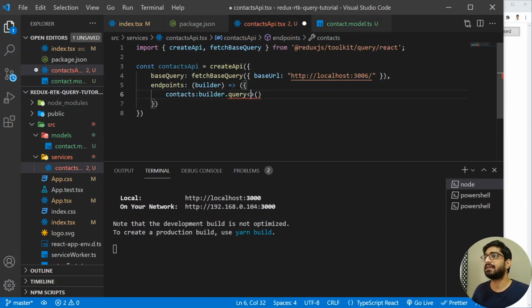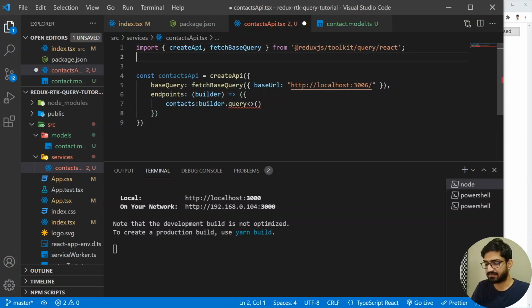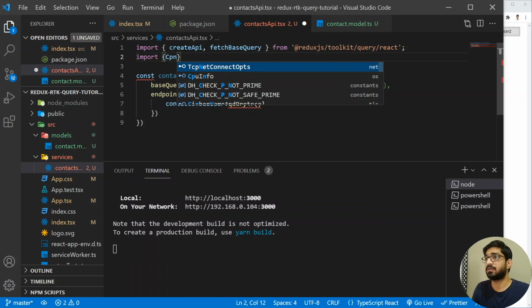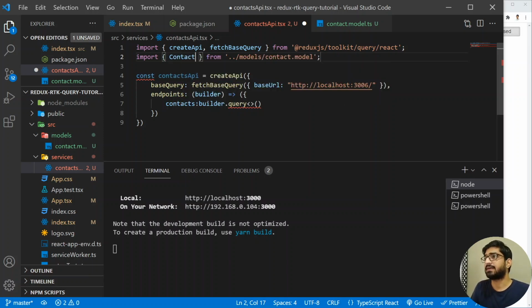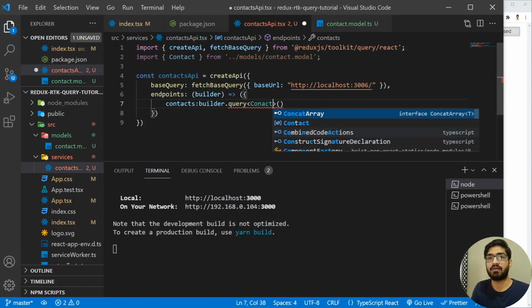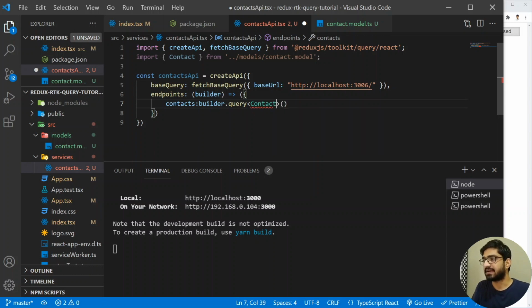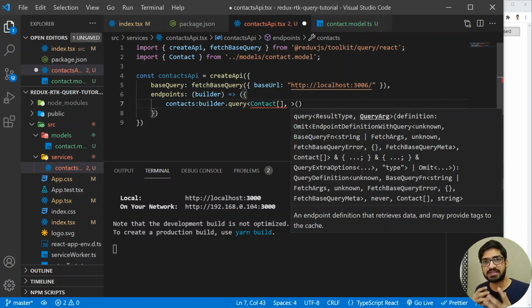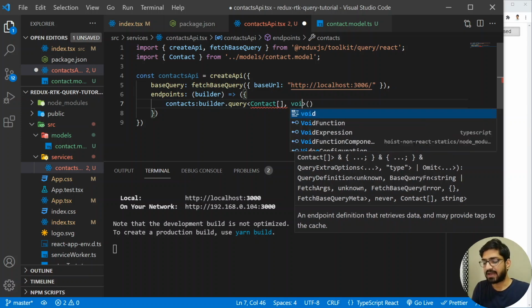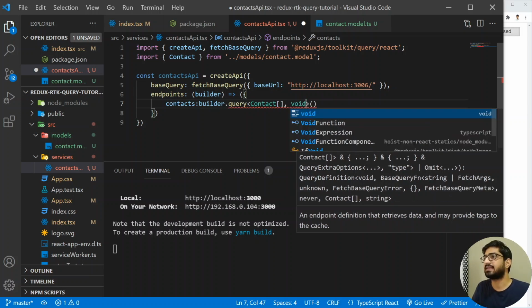Now let's go back here, and we are going to import that interface. So I'm going to import Contact. All right, so we have imported it, and it's going to return. We are fetching all the contacts, so it's going to return us a contact array. So let's add Contact, and we are going to have the array of the contacts. And since we are not passing any parameter or argument when we use this query, we are going to have void here.